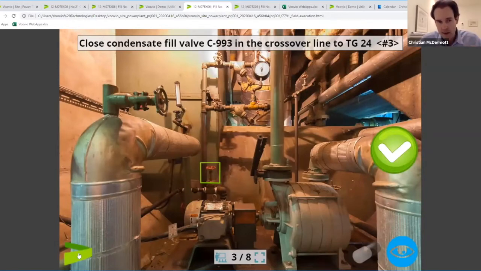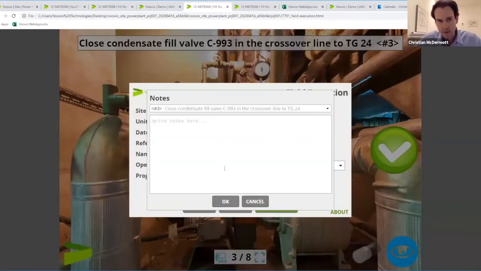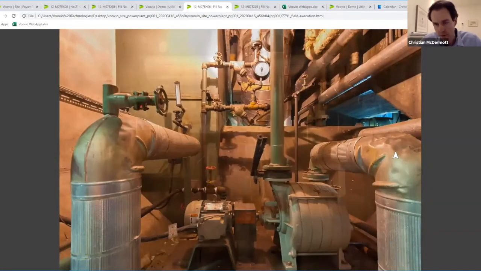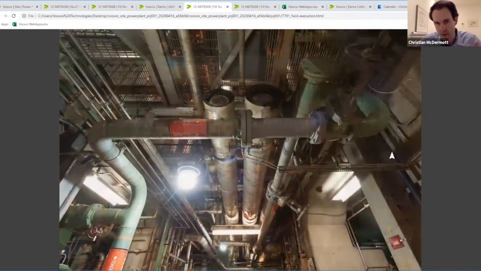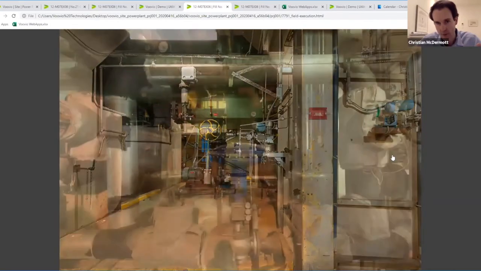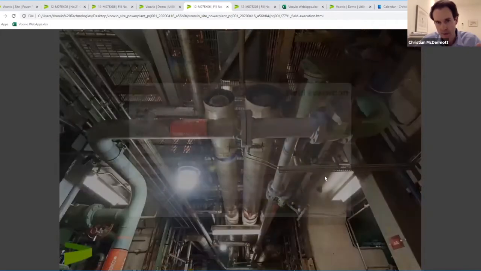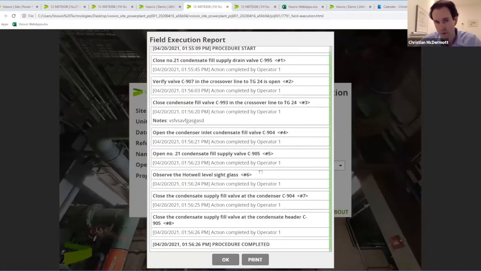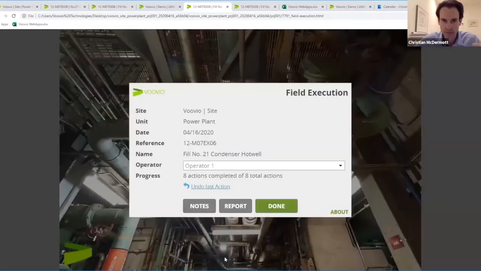You can also add notes as well, which you can log at any time. And all of this information is stored and captured in the cloud in the form of a log, again, which you can review at any time. Each step when it was executed, the notes you've taken, so that is all available.